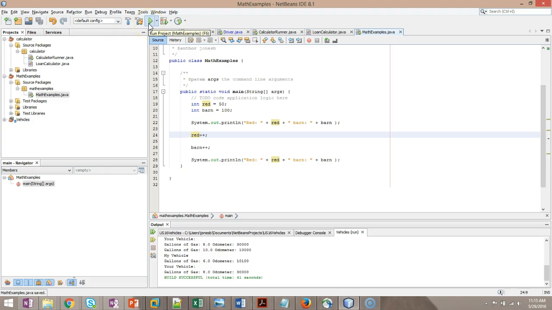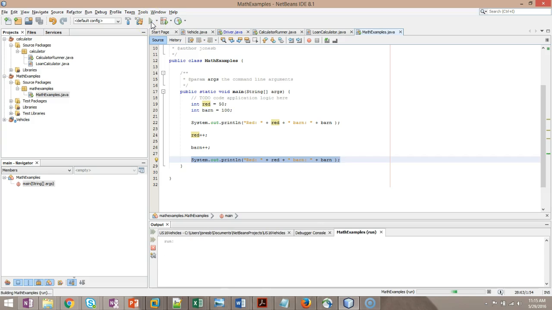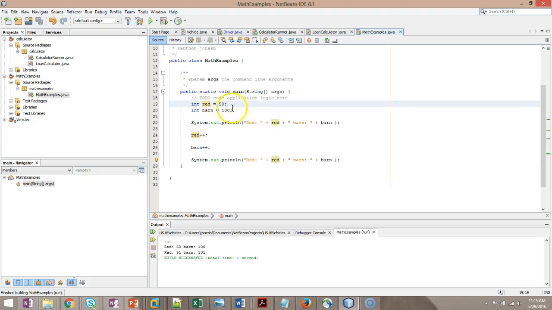I'm going to save and I'm going to play. And I want you to think to yourself what the first system out print line is going to say, and then what the next system out print line is going to say. So let's go ahead and play. We see the first system out print line shows the variables at their initial values, 50 and 100. The next one, 51 and 101. So as you might suspect, it took these initial numbers and added one to them and then printed them out.